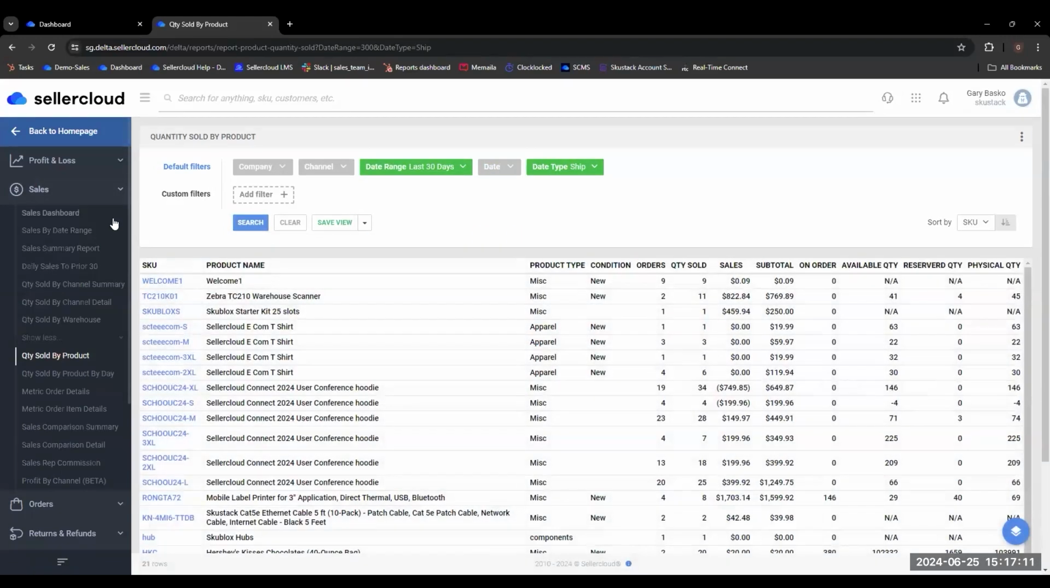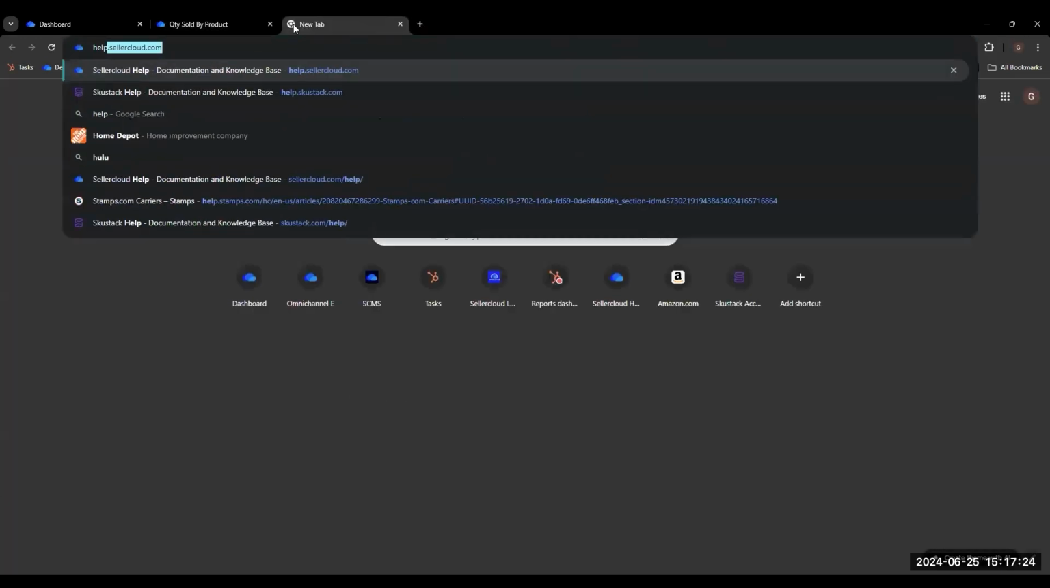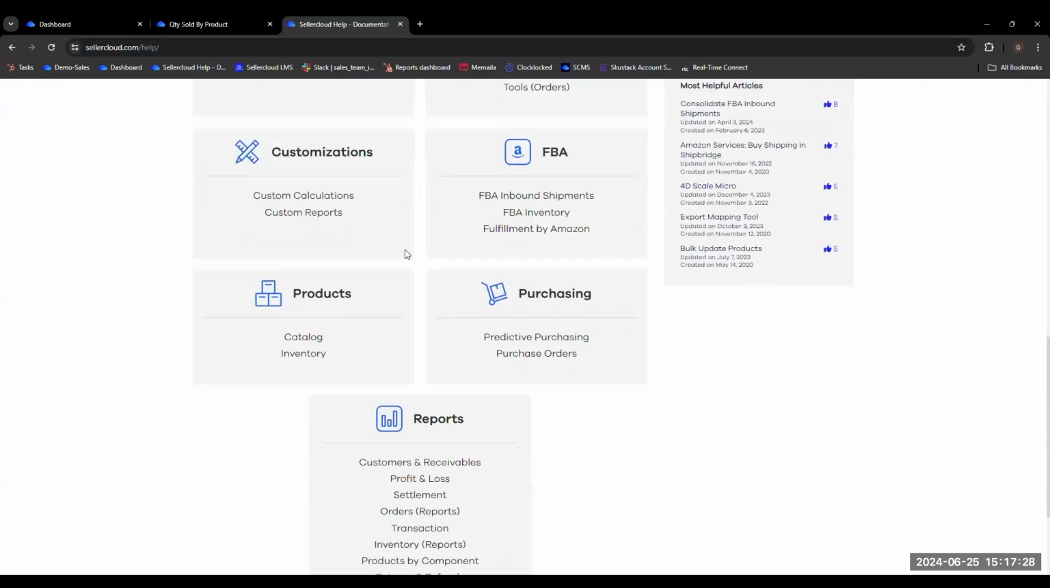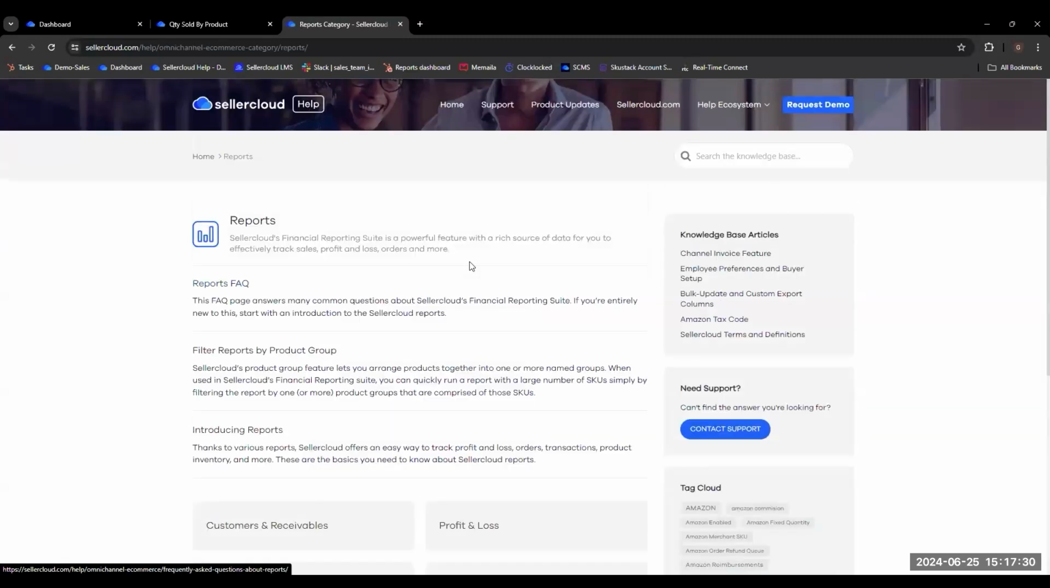Now, there are so many different reports, as you can see. Even our drop downs have drop downs. So a better way, or a really nice tool that we have to get a better understanding of what type of reports you might be looking for, we have a fantastic help page for Seller Cloud, and there's a whole section all on reports, what the reports are and what you're going to be looking at.